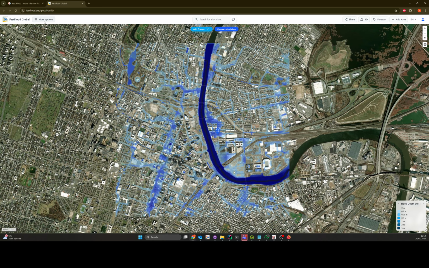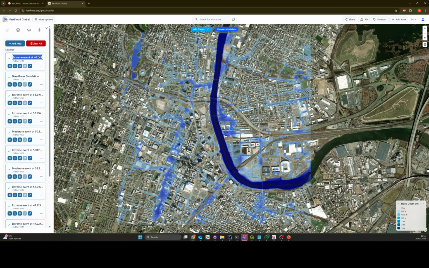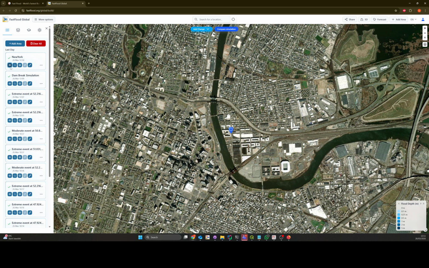If you click on the top left of the tool, you can see some of the simulations that you've done. Now there's a couple of tools that are useful there, and for this particular simulation, I'm going to give it a new name. New York. Let's go through these one by one. The first one allows you to toggle the actual flood map itself.